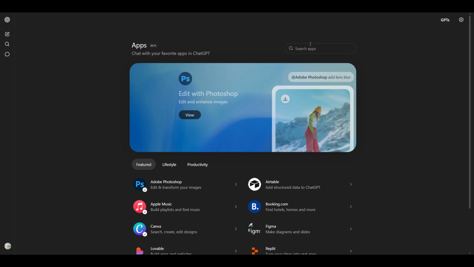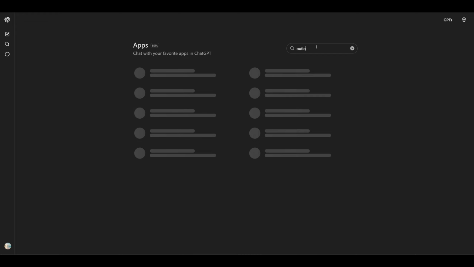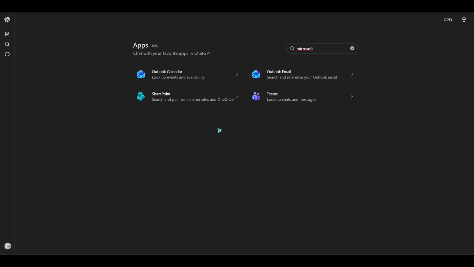Once the directory opens, look for the search field at the top. Click into that search bar and type Microsoft Teams. The Microsoft Teams app should appear in the results. This is the official integration that lets ChatGPT connect with your Teams environment so you can streamline your workflows.